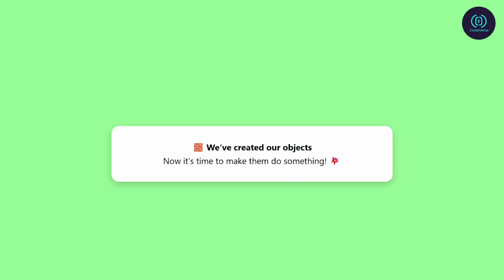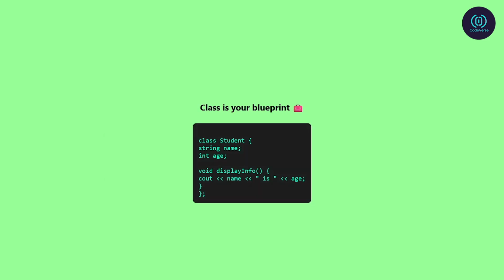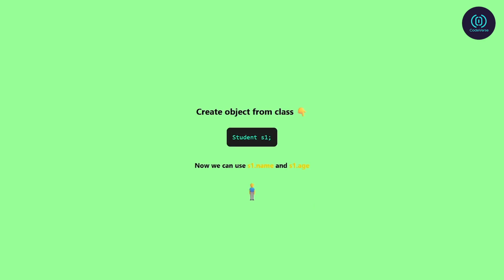Now that we've created our objects, it's time to make them do something. In C++, you access the data and functions inside an object using the dot operator, just like opening a toolbox. Let's say we have this class Student. Public: string name, int age, void displayInfo, cout name is age. Now we create an object, Student s1.